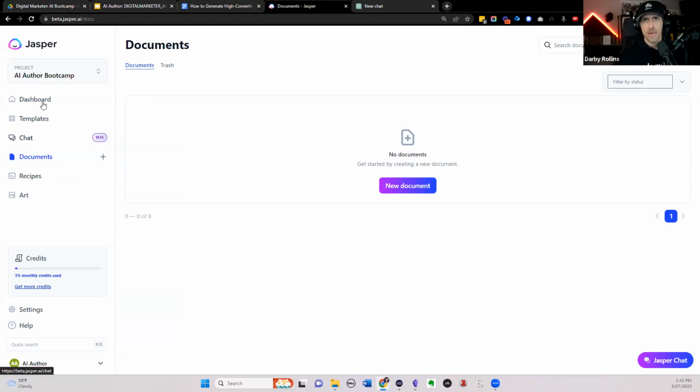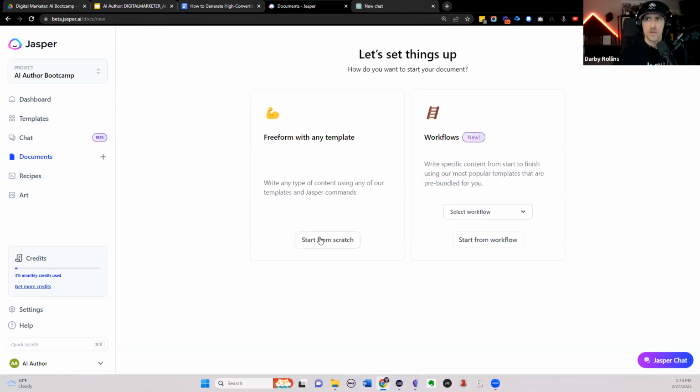You get to that by logging into your dashboard, which I think you guys have a sweet deal on right now to get started with it. You go to documents here on the left-hand side, and you simply select new document and start from scratch.